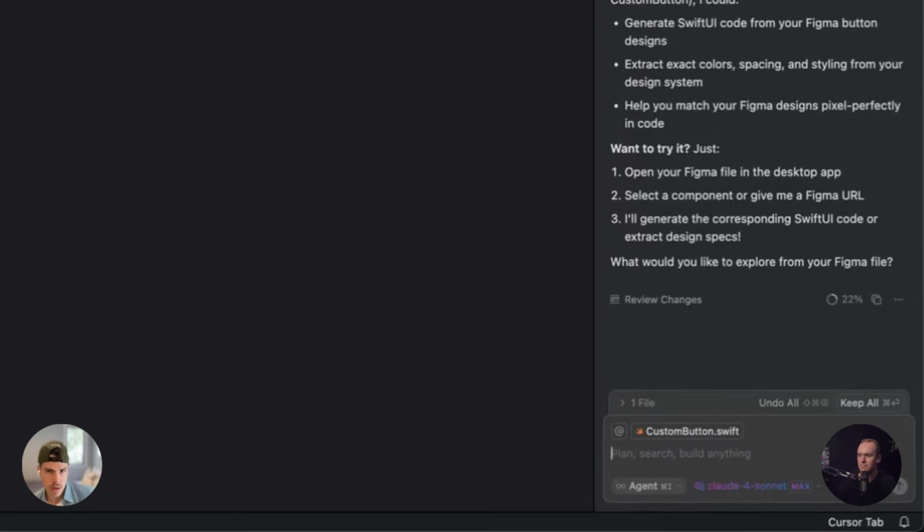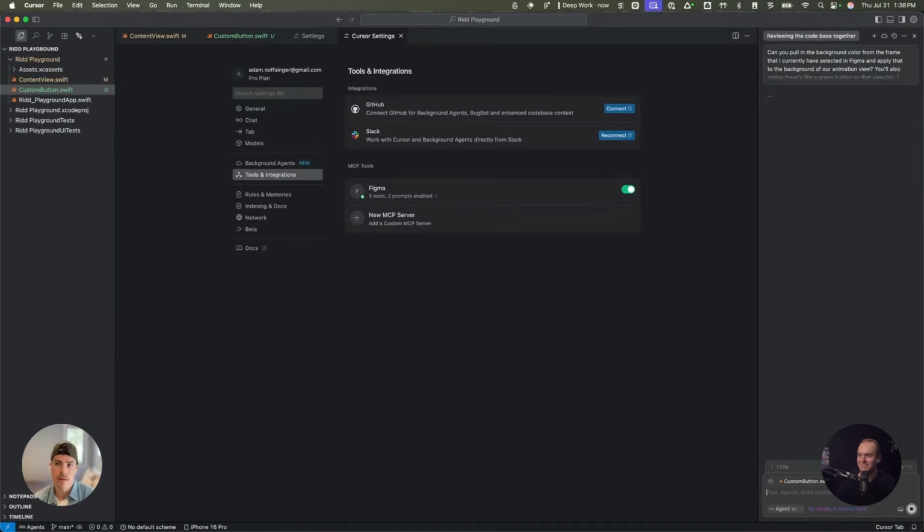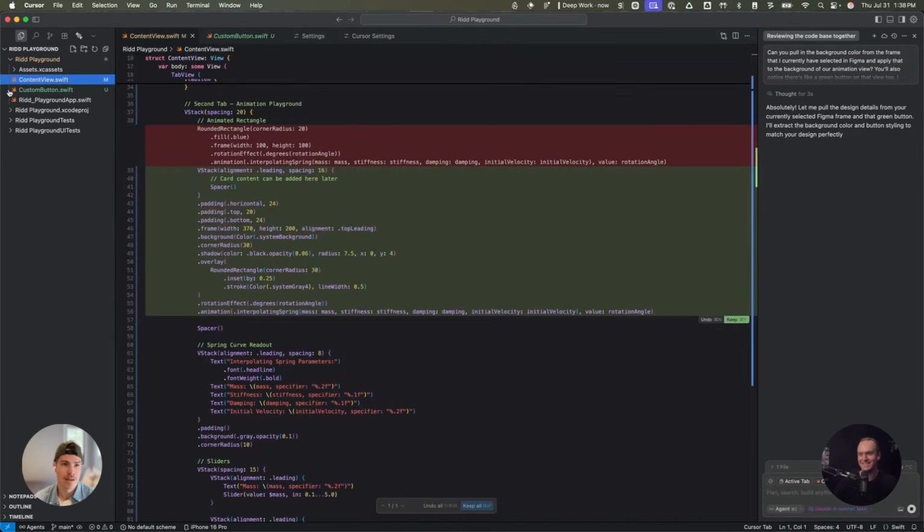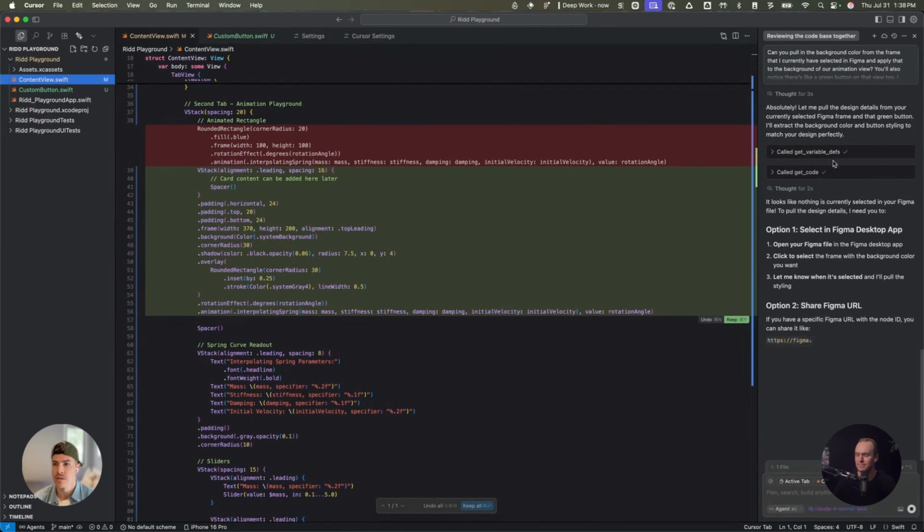You'll also notice there's a green button on that view too. I have no idea if you have the capability to do this, but can you make our button look like that button? Here's a real test. Yeah, big money. I'll pull up the content view again just so we see this. Absolutely. So it's running these functions it has, get variable definitions, get code.